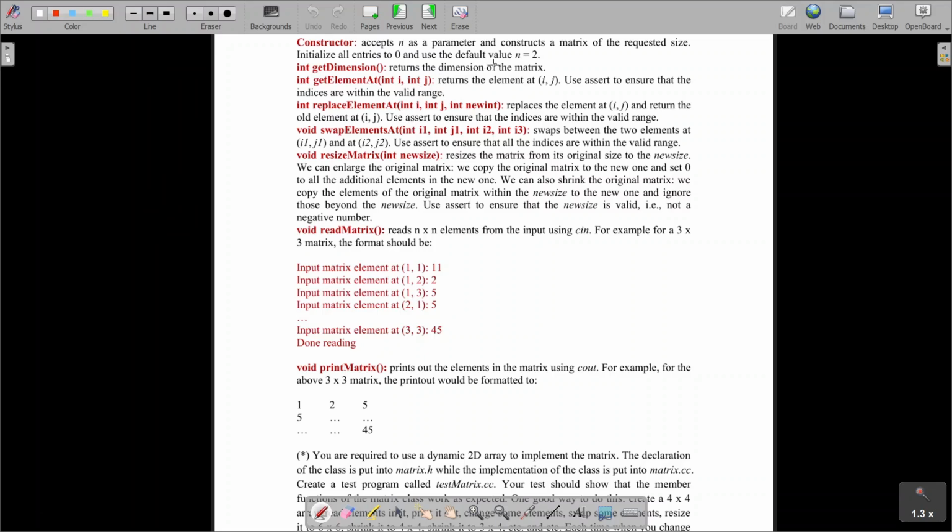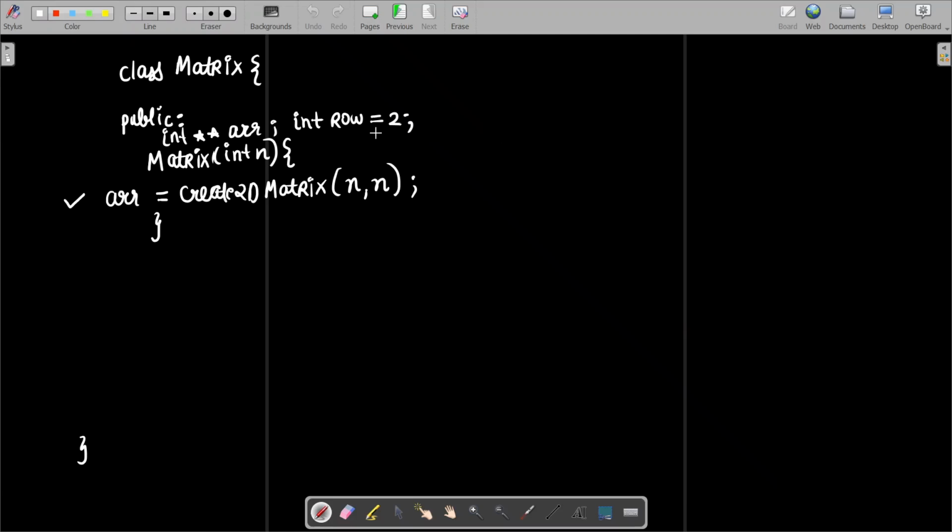Unless they don't give us, use n equals 2. So basically row equals 2. And here we just updated row is equal to 2 as well. Row is equal to n, because if they give us n, we will use that. If they don't give us n, I think you know this thing.